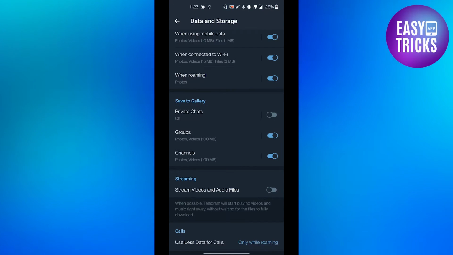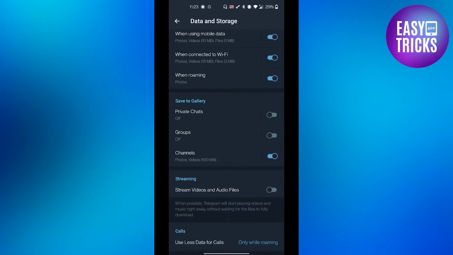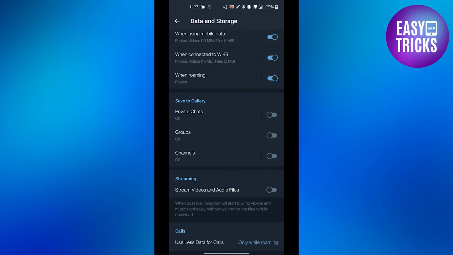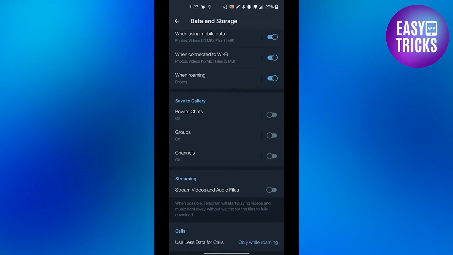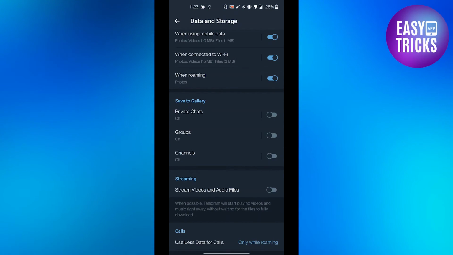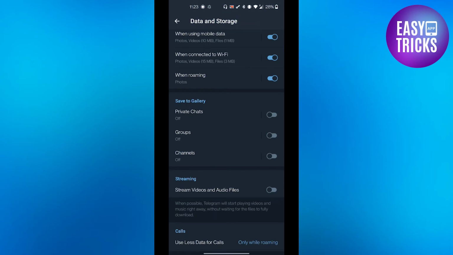And if you want Telegram to stop saving photos and videos from groups, turn off the groups option. And similarly, you can also turn off this option for channels. And now Telegram will not save any picture or video in your gallery. And that's it. That's how you can stop Telegram from saving pictures to your gallery.